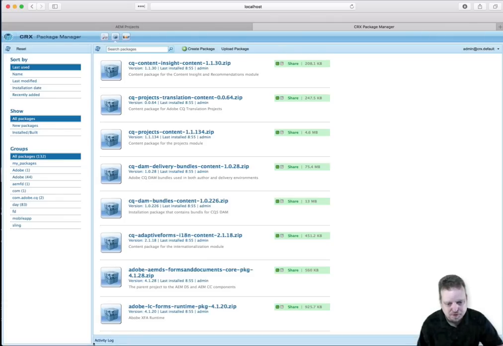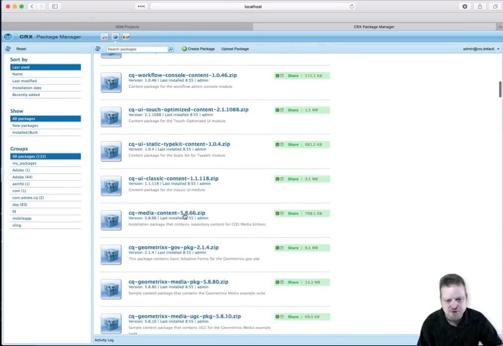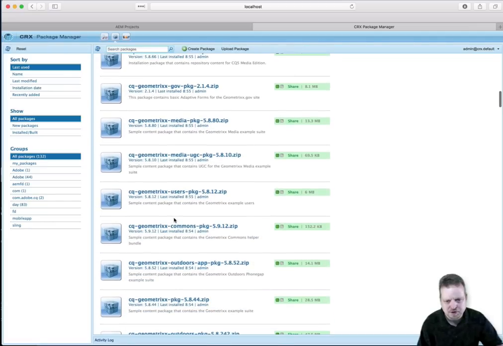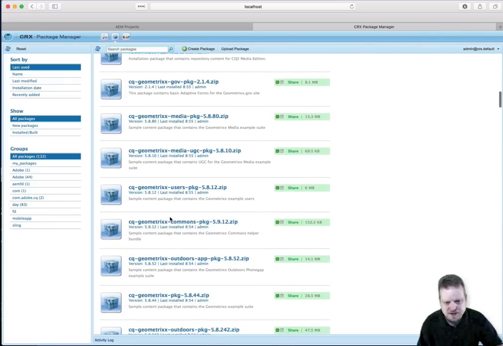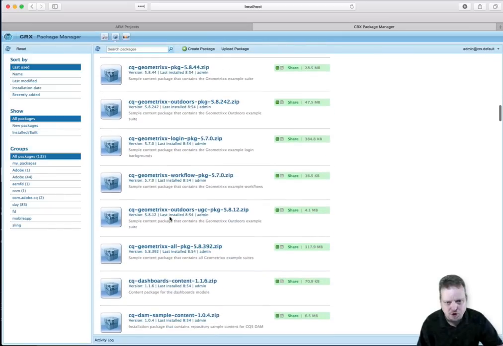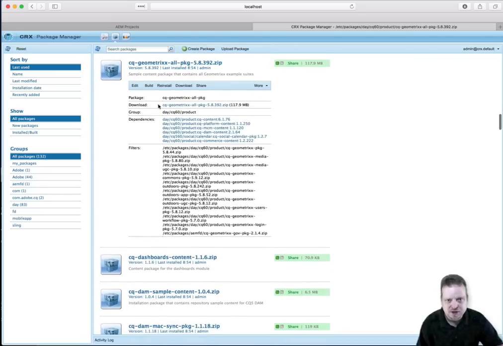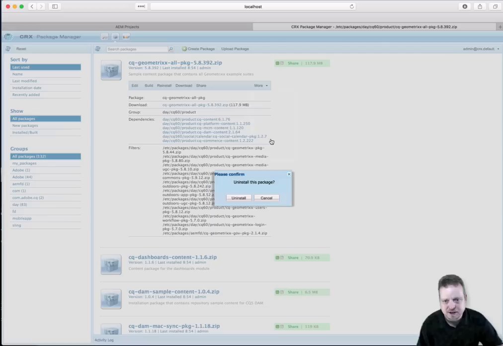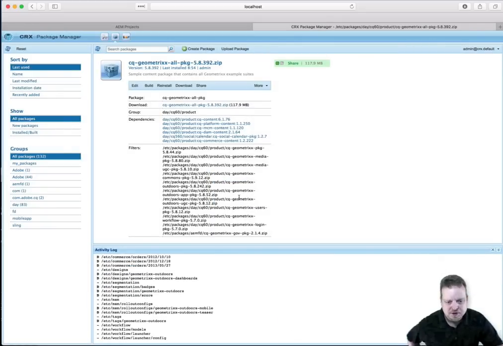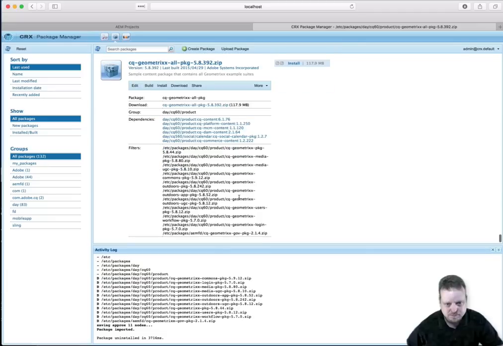Let me move this up a little bit so that the whole thing's in the window. Yours will probably find it, but if not, you can just scroll down looking for the word Geometrixx, and you eventually hit this package that says Geometrixx all right here, this guy. Just the CQ-Geometrixx-all package. If you take that guy right there and say go away, it'll also get rid of all the sub packages and all that clutter and get it out of here.